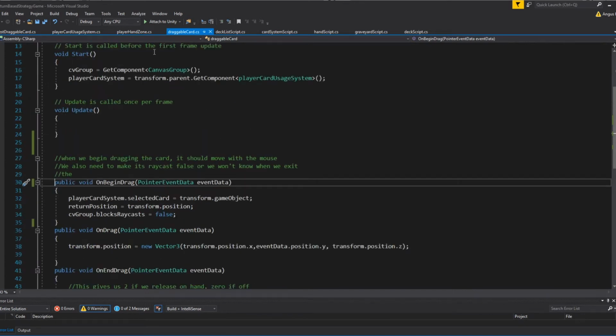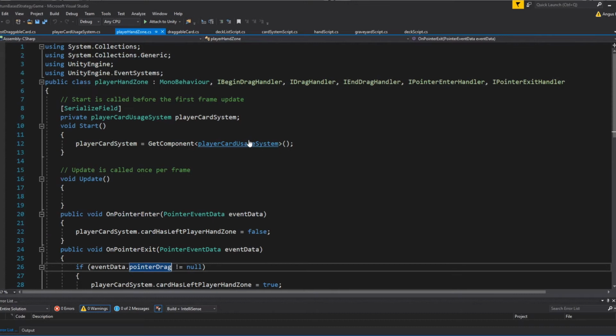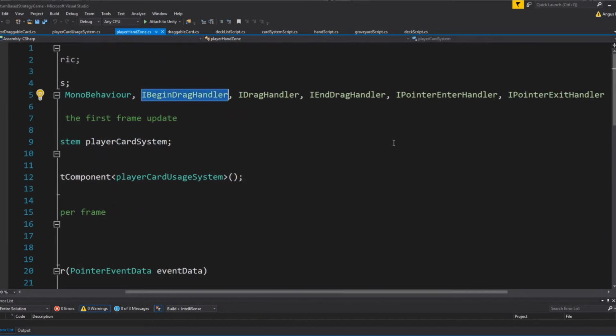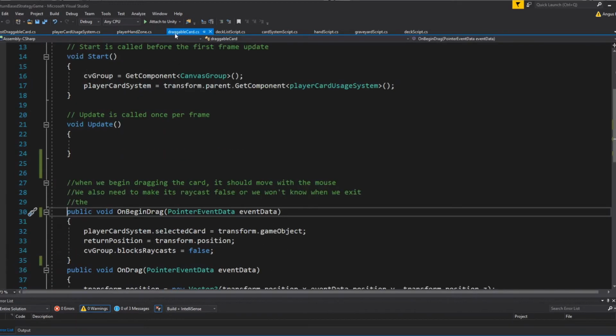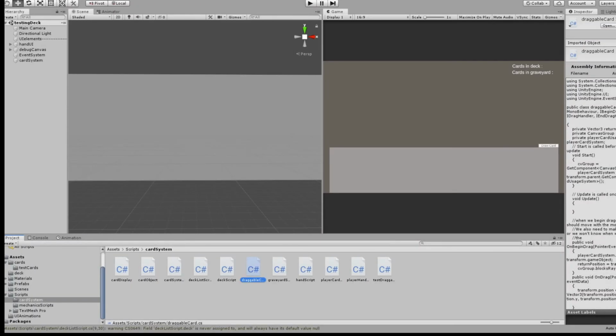Right before we do that, we're going to jump over to player hand zone, and I believe this also has a few interfaces. I haven't cleaned this up, but I'm pretty sure we don't need all of these different ones. But essentially, if you can see the difference between these two, this one is for the card requires the drag handlers, because we're going to be dragging our cards out. Let's jump back to Unity for a second, and I'll show you what I mean. Let's hit play.